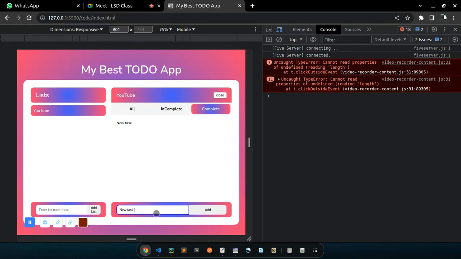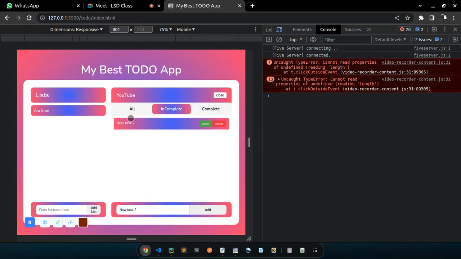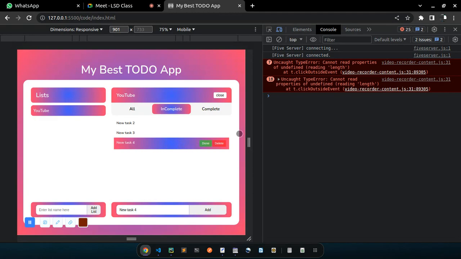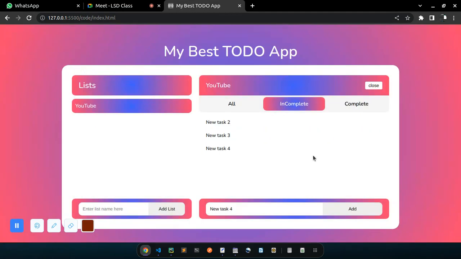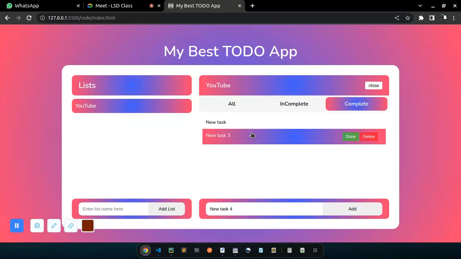If we were to say new task 2 here, it's going to be rendered under the incomplete. So under incomplete, we have a new task 2. Then I can say new task 3 here, and it will be added here. I say 4, and it will be added at this particular point. If I go and update the fourth one, the new task 4 here, and I say done, then it will be moved to complete here.